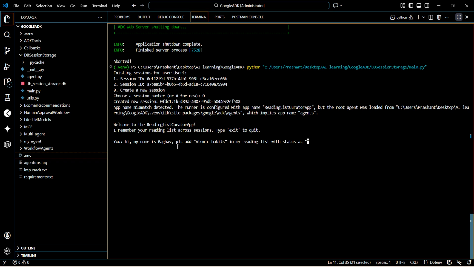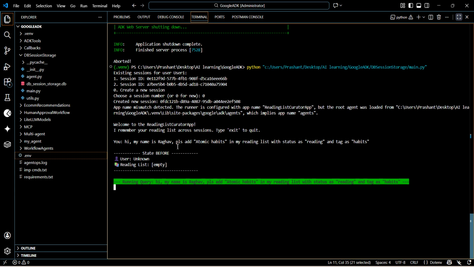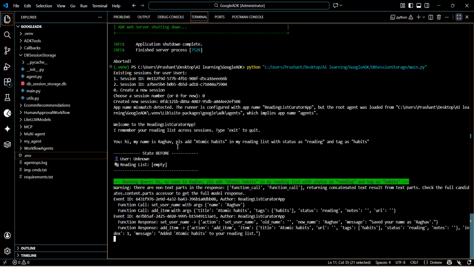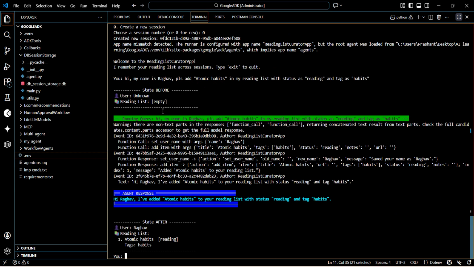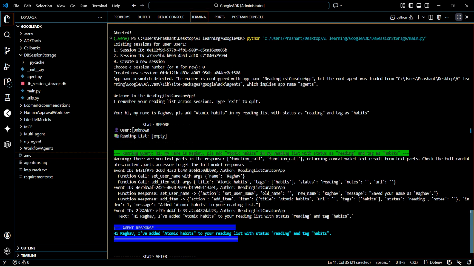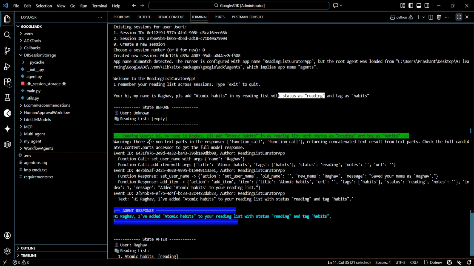We have to give the status. Right now I'm giving the status as reading, and we can give the tag as well. Let me give the tag as habits. Here I have printed the state also. Whatever state is there before execution of this particular command, that state has been displayed.